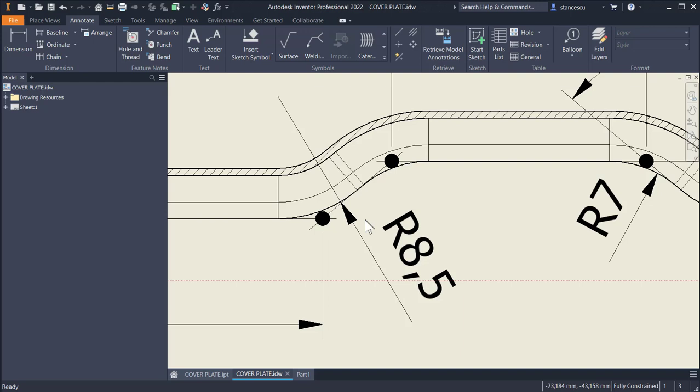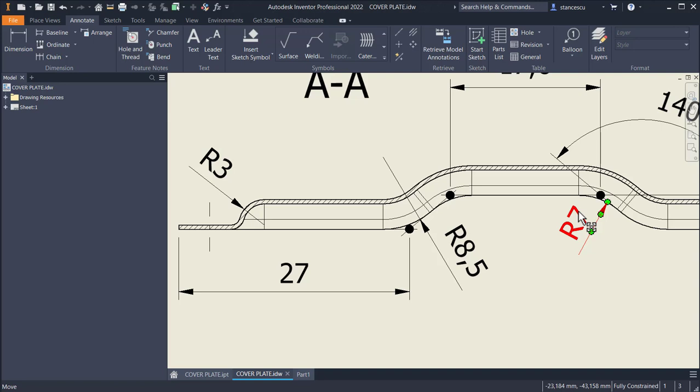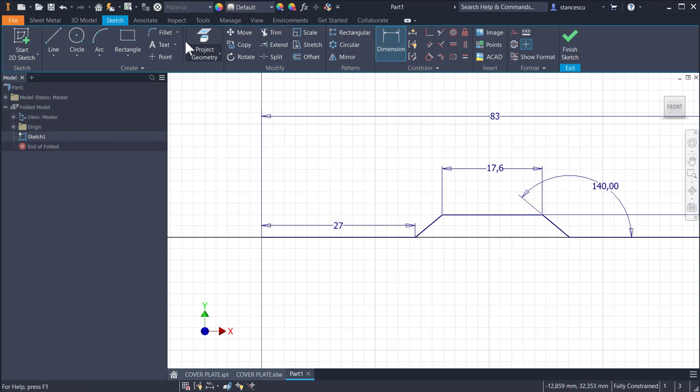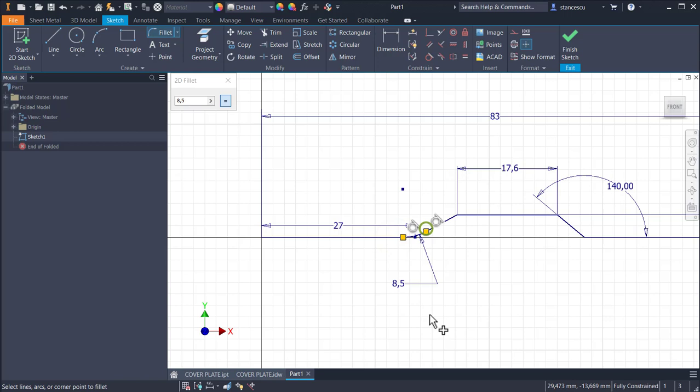There is a fillet here of 8.5 and another one of 7 here. They are symmetrical. So here is the same 7 radius and 8.5 radius. Take a look at this small line, which is all that remains from the line here. Good. Fillet 8.5 to be applied between these two. And 7 to be applied in this position.